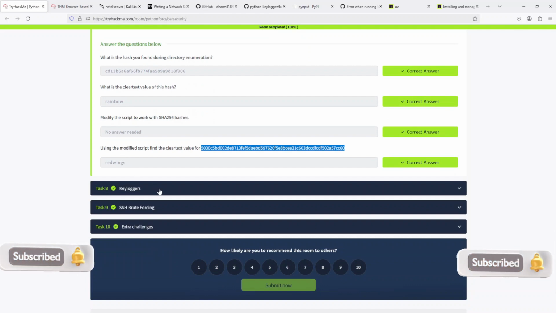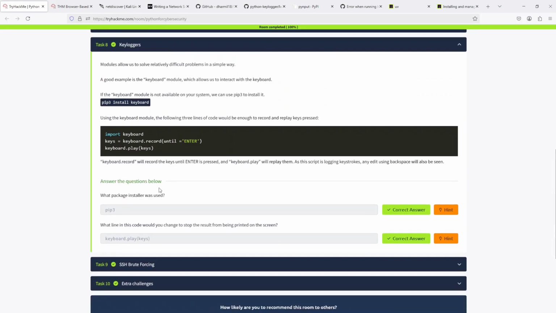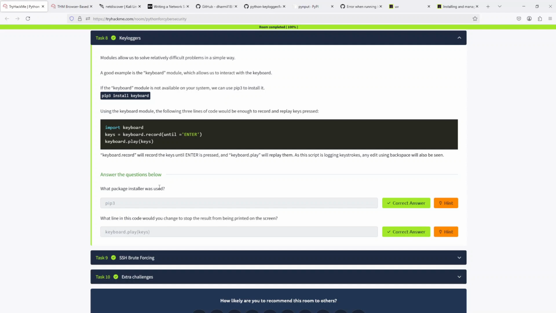Let's proceed to task 8, keyloggers. Modules allow us to solve relatively difficult problems in a simple way. A good example is the keyboard module, which allows us to interact with the keyboard. If the keyboard module is not available on your system, we can use pip3 to install it.